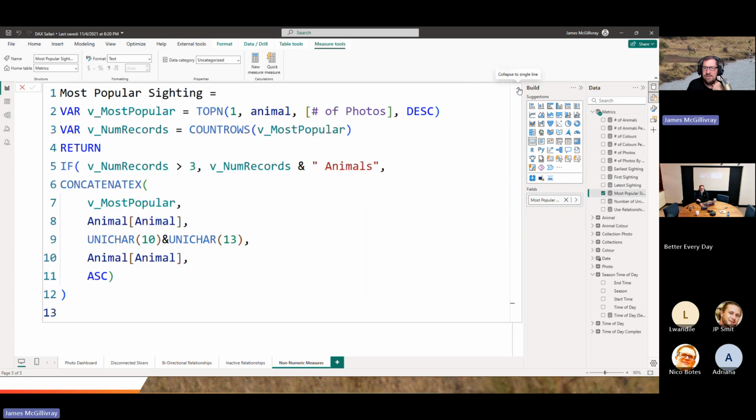Well, it's quite similar to the last measure, because even though the last one was an image, it brings back text, and then we just display it as an image. But this one, we're going to actually bring back text. So we're going to do a couple of things here to make this easy to read. The first one is we're going to say our most popular animal is our same top N that we saw before. So it's the top 1 from our animal table based on number of photos descending. So we take the animal photo, bring back the answer. Now we know that in this specific scenario, it's going to bring back 2 rows.